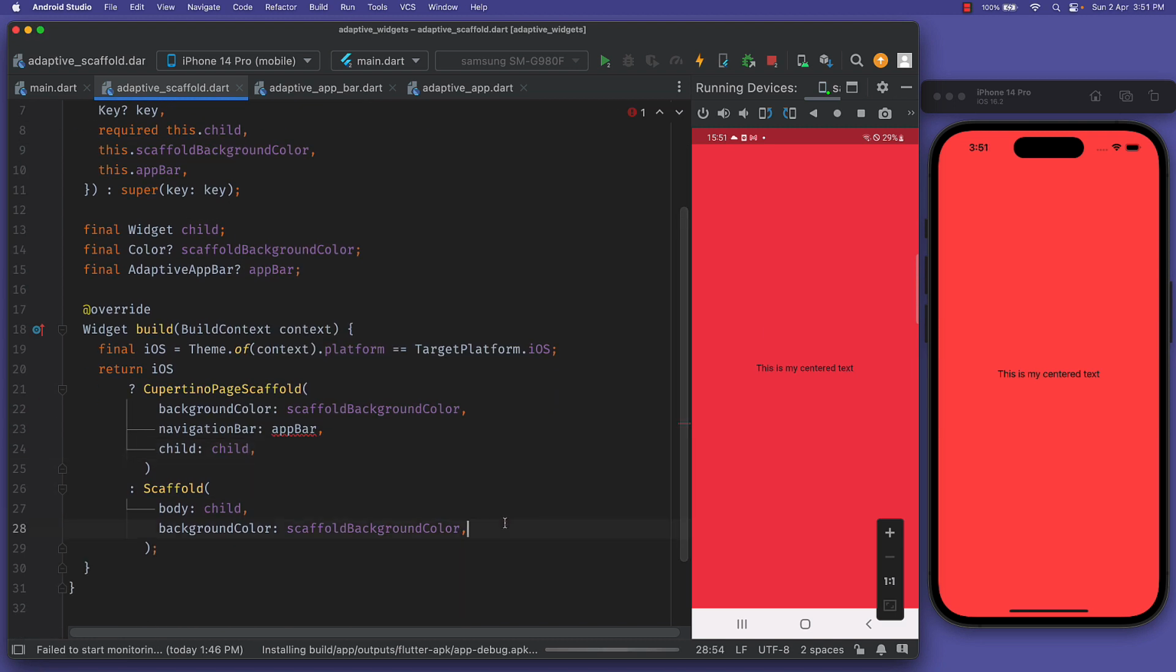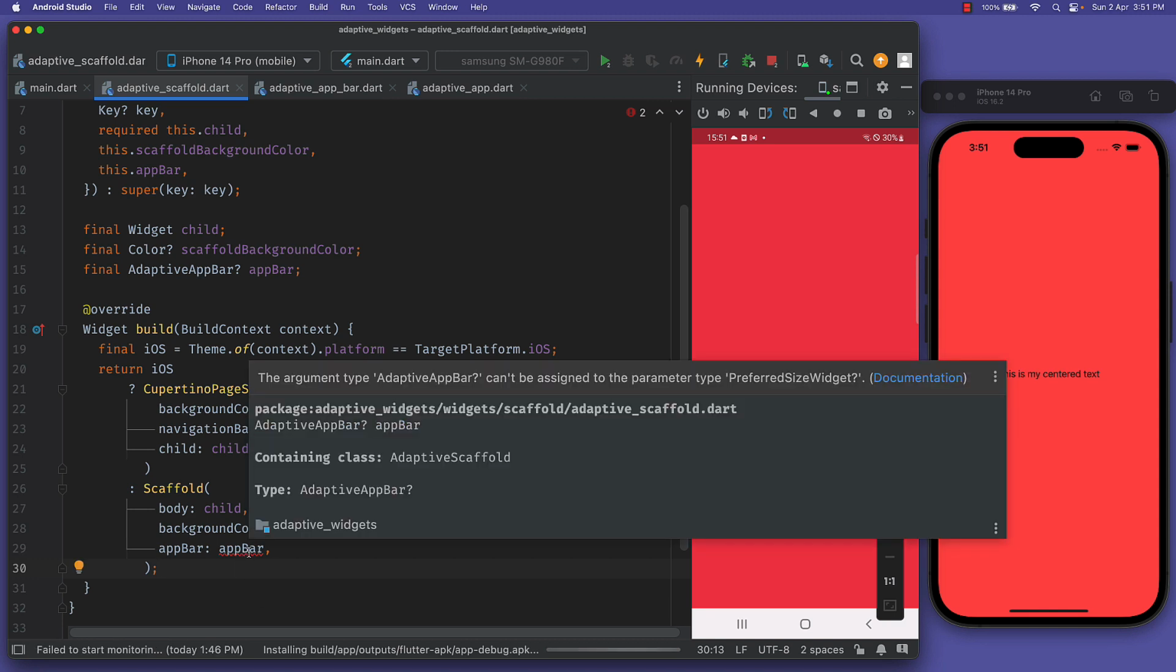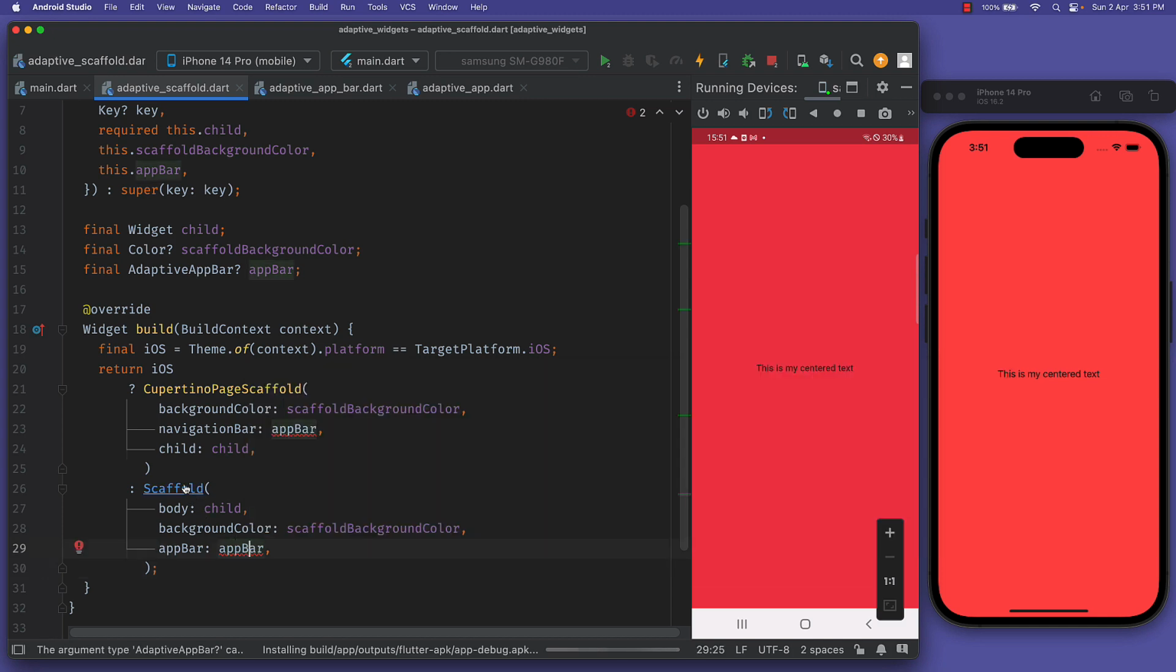And then here as well, you have an app bar. There again, we will pass this app bar. Of course, there is again an error. Why? Because this says that the argument adaptive app bar can't be assigned to the parameter type of preferred size widget, because Scaffold uses this app bar, and this app bar should be extending or should be using preferred size widget class.